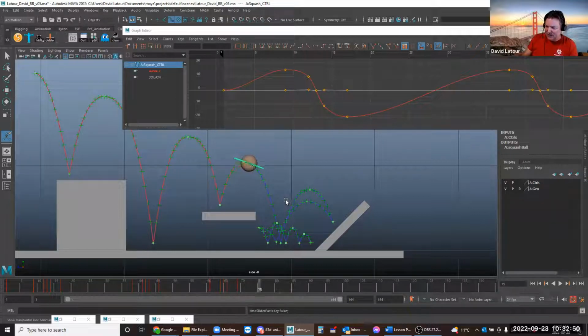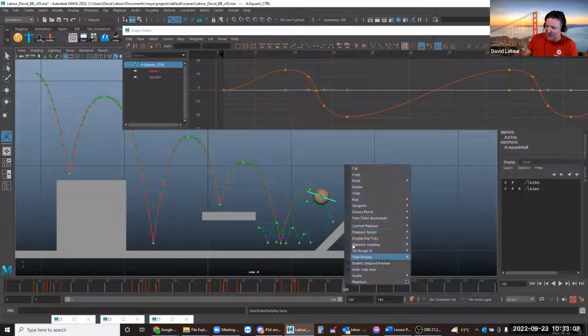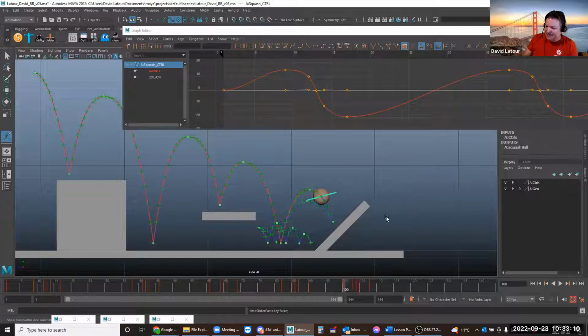And then I can go to the next bounce here. So there's that contact frame and go back 1, 2, 3, 4, right click, paste. And then I'm going to go to the next contact here. 1, 2, 3, 4, paste, and so on and so forth.